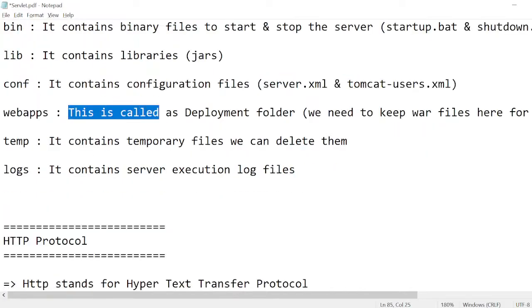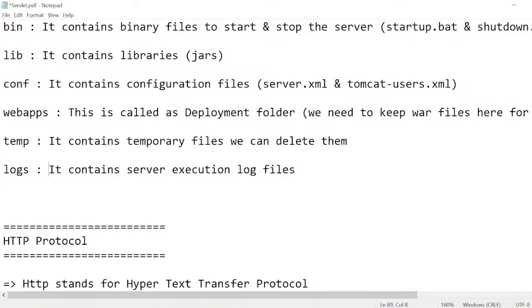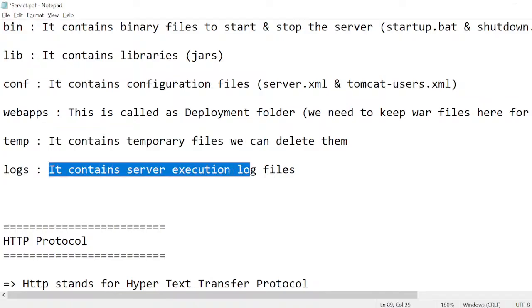Web apps: if you open this one, our project, after deployment, will be available in this location. Temporary files are available, and log files. It can contain the server execution log files.